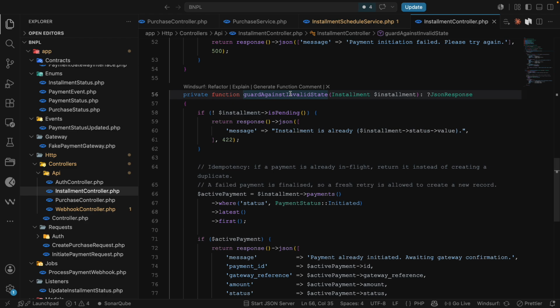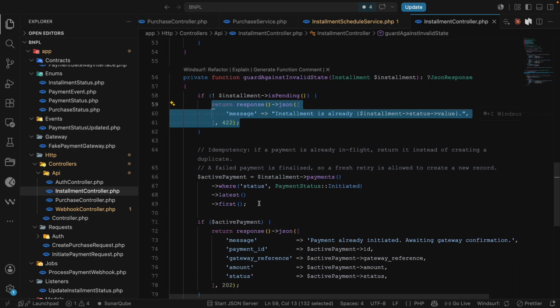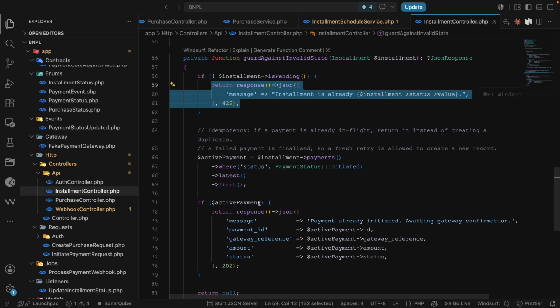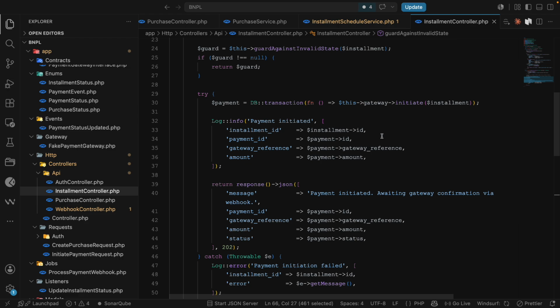This method ensures that only installments in pending state are eligible for payment, and also prevents duplicate initiation of payments by enforcing idempotency. If a payment is already in progress, it returns an empty JSON response instead of creating a new one. If no blocking condition is found, it will return true and proceed to the gateway.